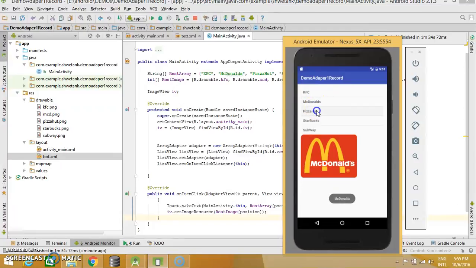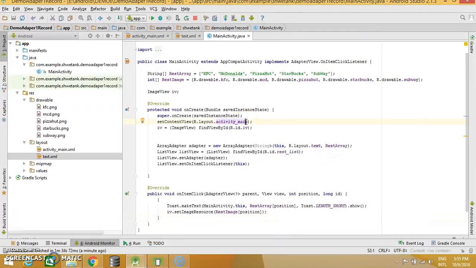Yeah. Everything's fine. Great. So now we are done with our first adapter. Now in the next session we will be dealing with the second adapter.